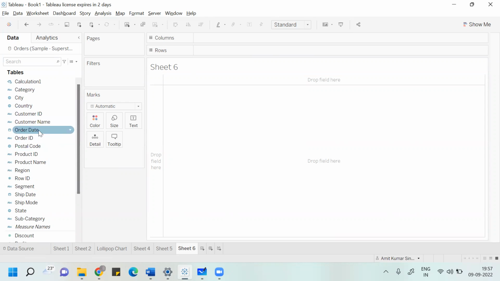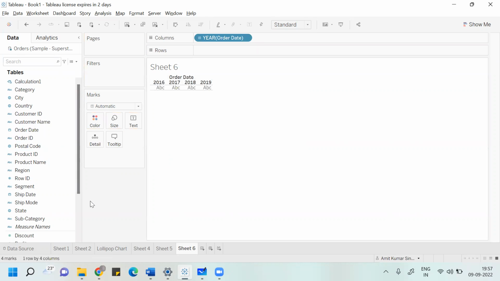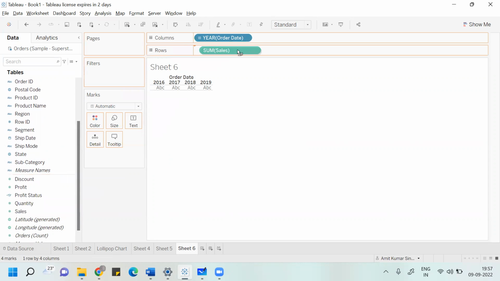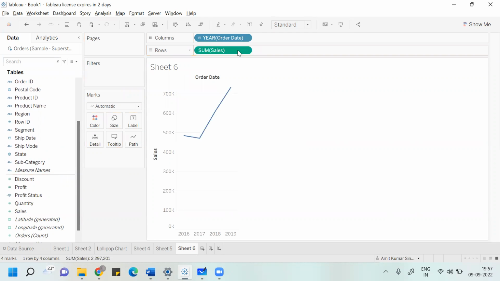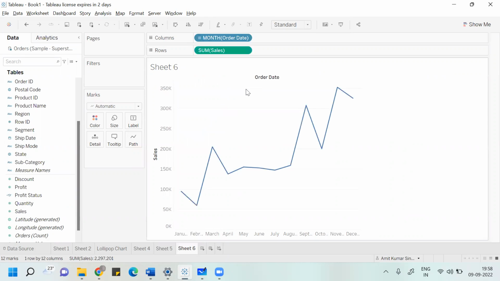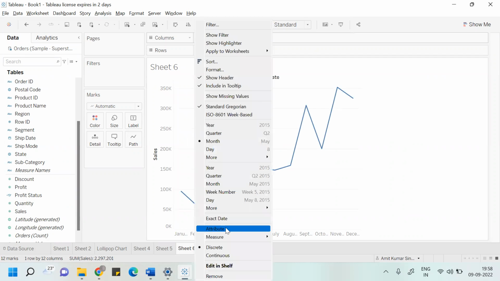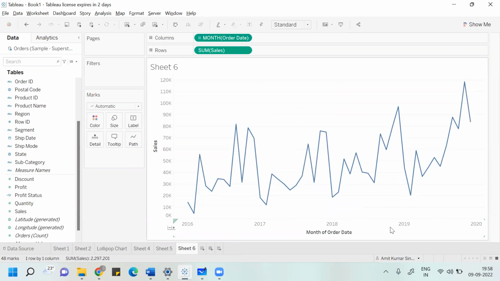if I put order date under column, and then if I put sales under row, okay, so I can analyze this in many different ways. Already we have discussed this. We have seen all the possible months. So these 4 years we have seen all the possible months. So I can click on months, I can further click on months. So for all the 4 years it will show all the months with the year.